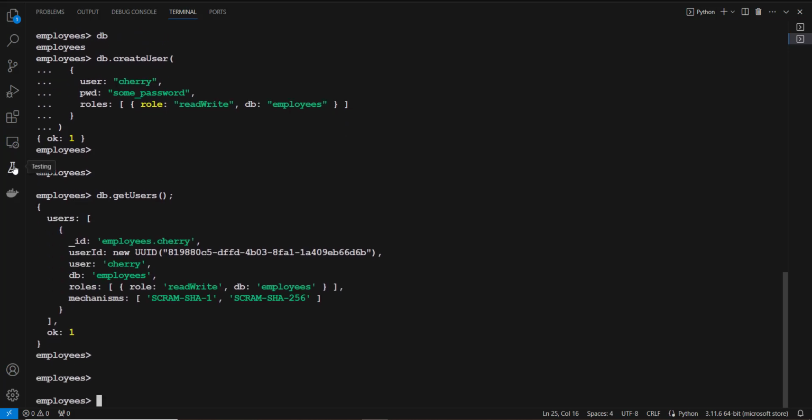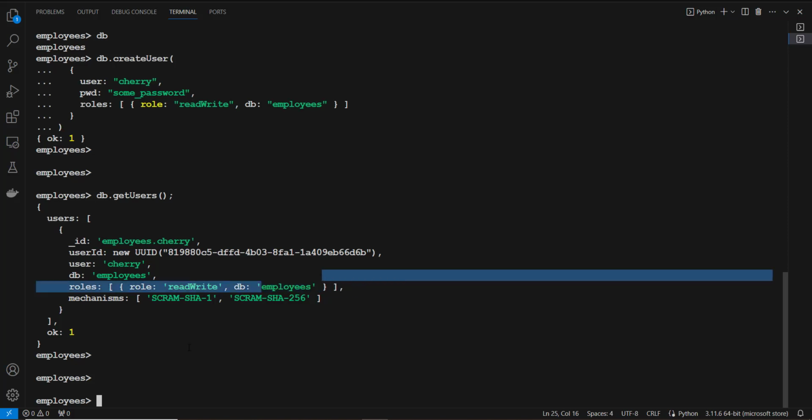Okay, so from the output, you can see the information about the database users. For example, here you can see the ID. So we have the database name followed by the database user. Here you can see the user, which is Cherry, and the database, which is employees. And here you can see that we have assigned read and write roles on the database employees. All right, so we are doing good.